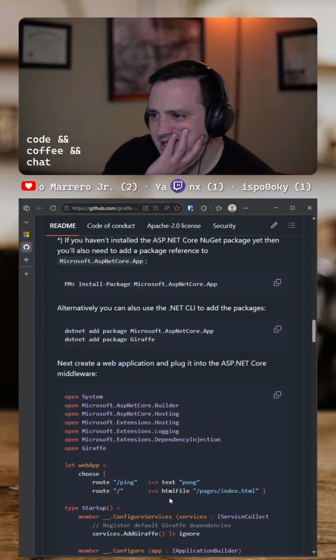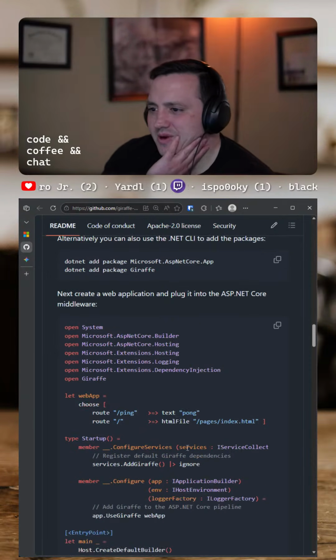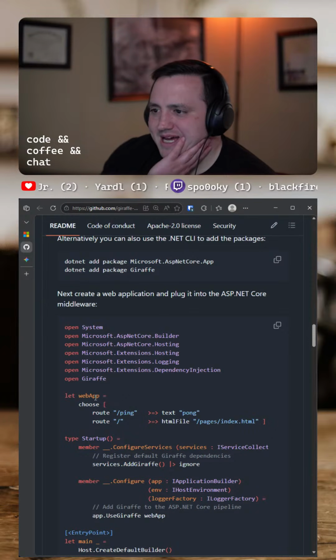Holy shit, look at this. This is interesting. Create a web application and plug it into ASP.NET Core. Let web app equals choose.